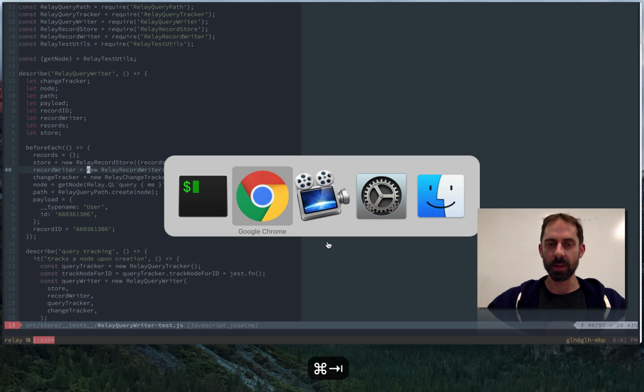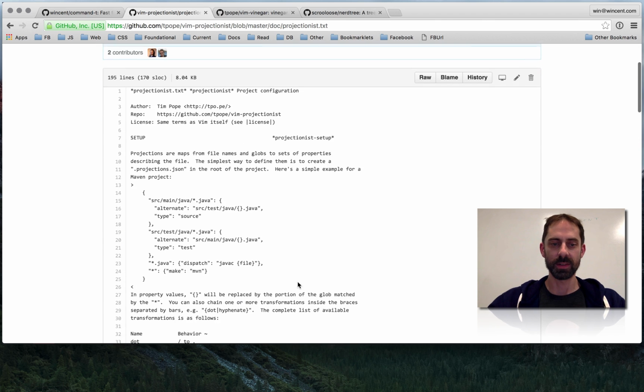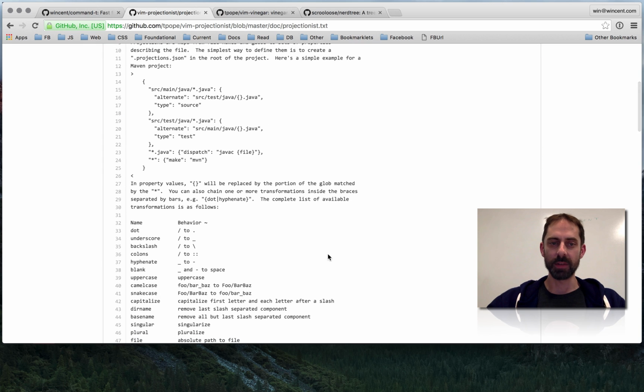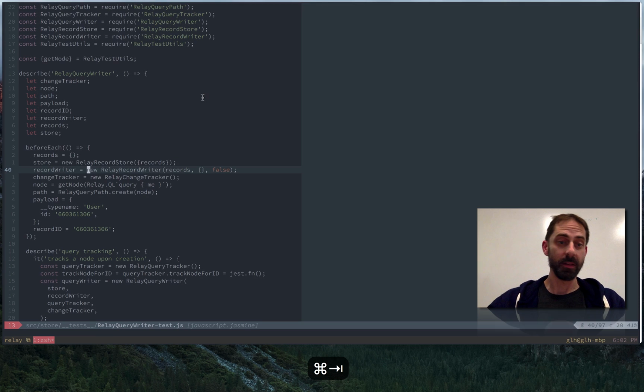The other one that I want to show you before I get into the Vim vinegar versus NERDTree thing is Vim Projectionist, which is a very generic tool by T. Pope that allows you to configure mappings that can be bidirectional or unidirectional between different file types, and you can specify different patterns and basically show how to jump from one file to another. This is a successor to alternate.vim or a.vim as it might be known.